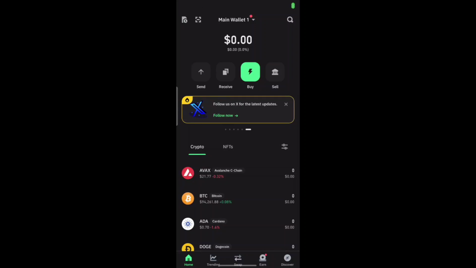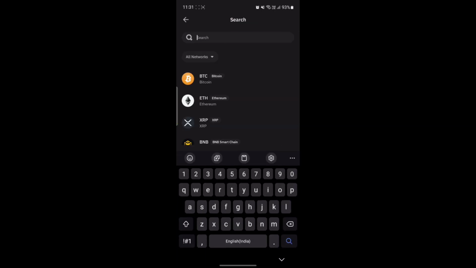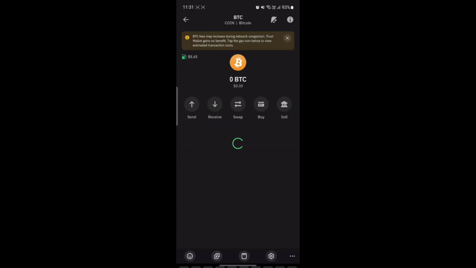How to buy Bitcoin on Trust Wallet. First of all, open Trust Wallet on your device and you can go to cryptos and tap on Bitcoin. If you can't find Bitcoin, you can see the search icon on the top right hand corner of the screen. Go ahead and tap on search and search for BTC or Bitcoin. It will appear. Go ahead and tap on it.